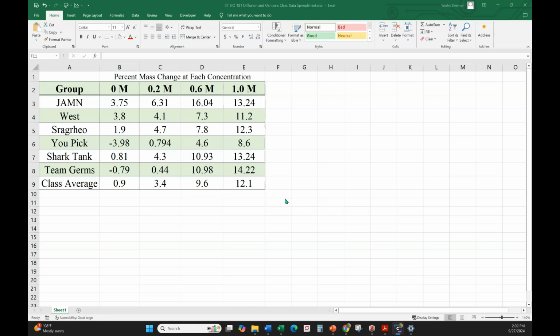This is going to be a short video on how to create a smooth line graph from your data. And in this example, we're specifically looking at our osmosis class data, which includes the class averages for the percent mass change at each concentration of sugar, 0 molar, 0.2, 0.6, and 1.0.